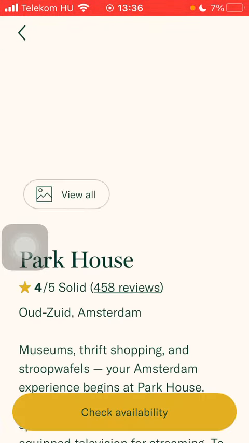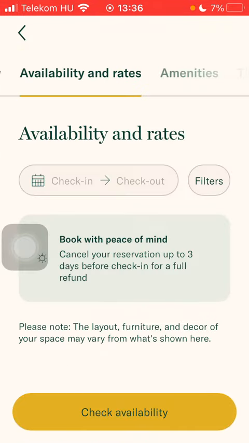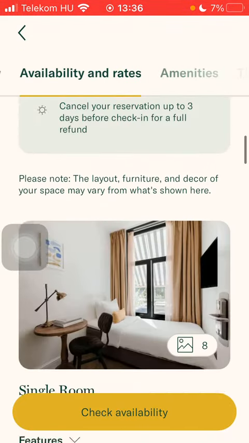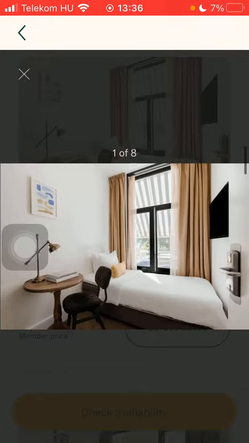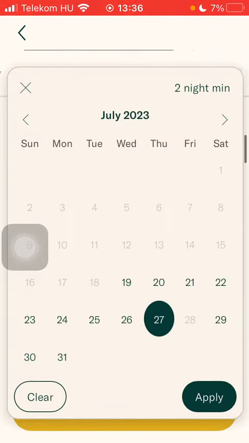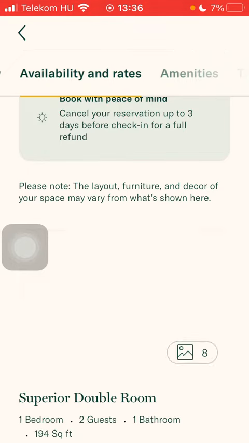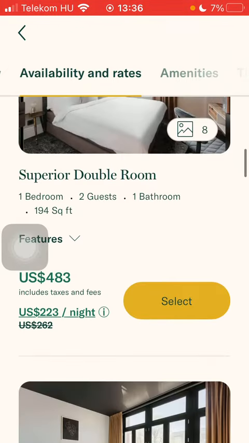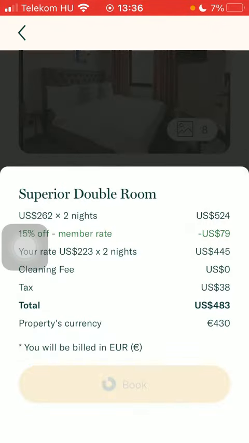Click on an apartment or a stay. Tap on check availability down below. Select a room, tap on select dates. Here you can set the check-in and check-out date. Tap on select, click on the book button down below.